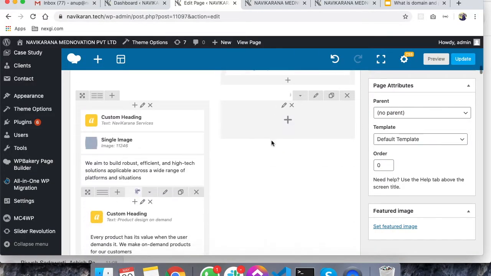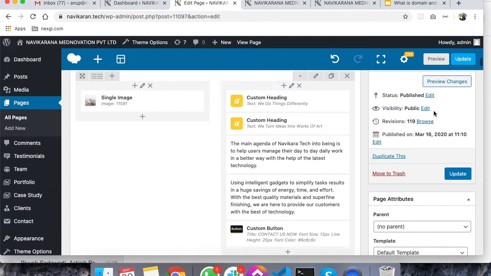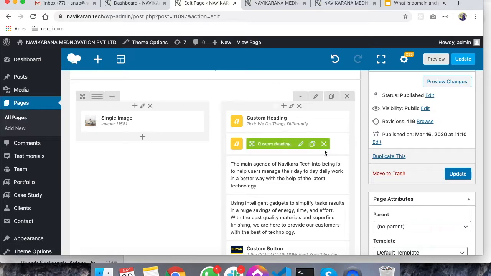So let's quickly see another page. One more thing is, once you have made any changes, you have two options. One is Update, and the second is Preview Changes. Preview Changes will show you the preview, but it will not update in the database.